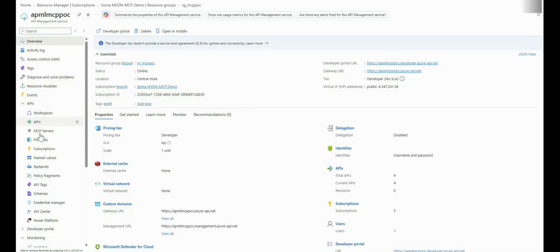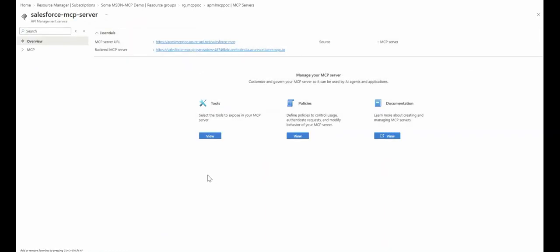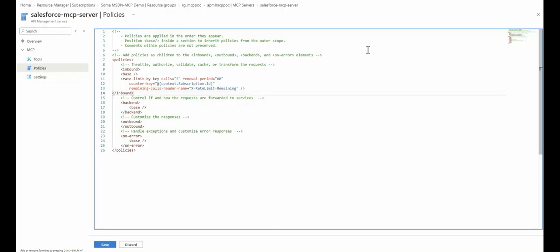Okay, so now I'm here in my API management, and I will go to my MCP server and I will create a policy here. In the policy, what I'm doing is adding the rate limit. In the inbound section, I will add the rate limit. So for the demo, I am setting that every 60 seconds only 5 calls are allowed. So this is the rate limit.